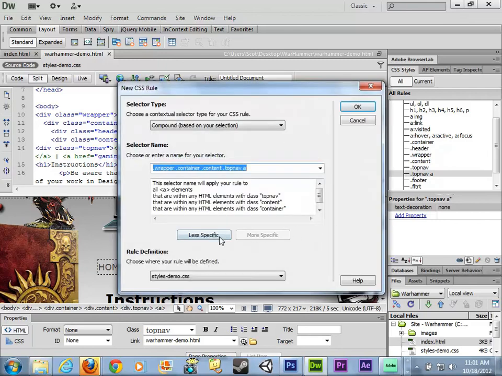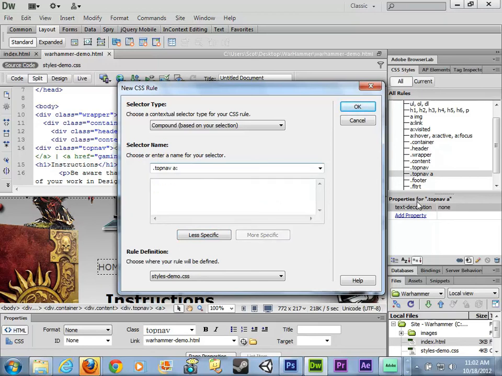All right. Click less specific, less specific, less specific. So you're down to just .top nav A. Now, the thing that I need to add here is a hover command, and that has to be added manually. So right after the A in the anchor, we're going to put in :hover, no spaces in there, all lowercase, just as you see it here. And so I'm going to click OK.